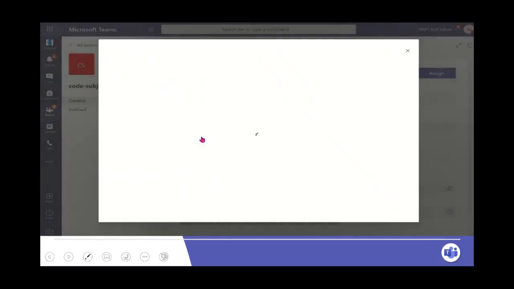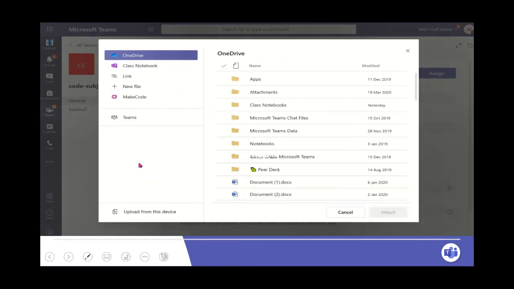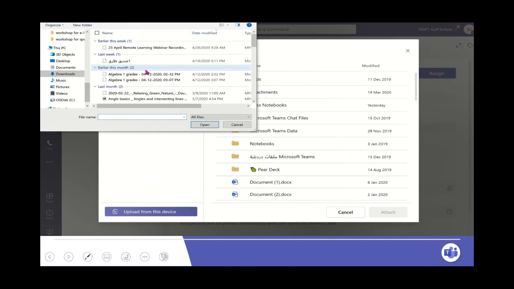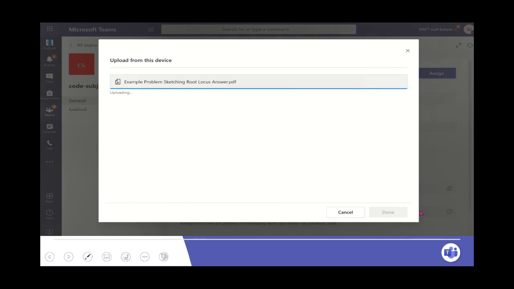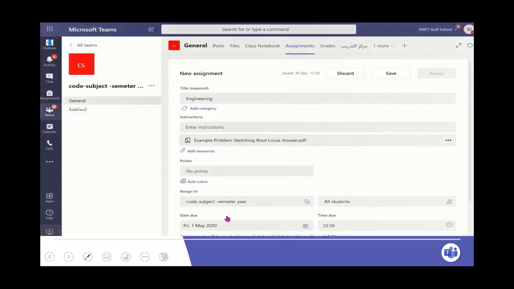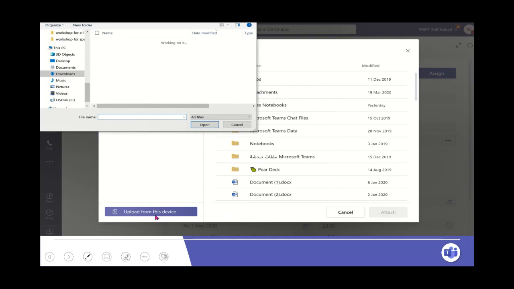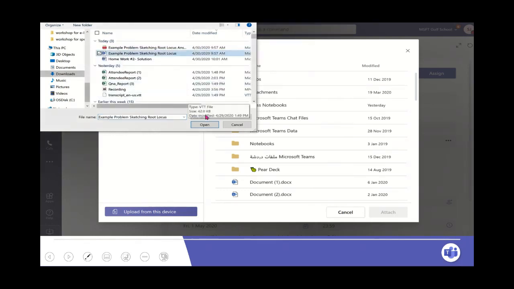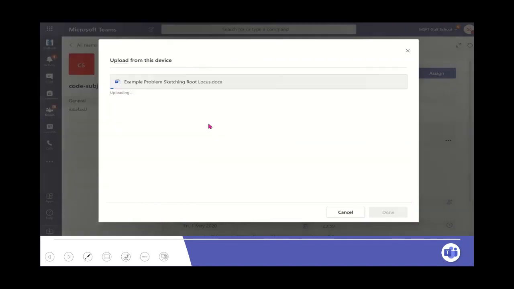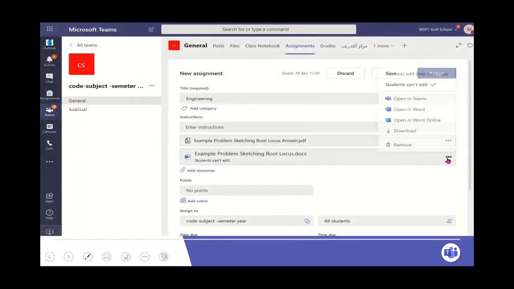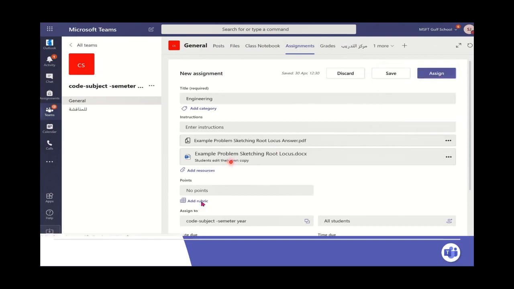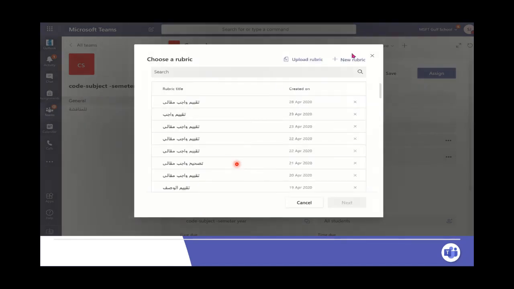I will add resources. So in here, you can add any kind of resource that comes to your mind, or simply you can upload it from your device. We will upload a PDF and a Word document just to show you how we can work on both. If you have a link, if you have any source, you can add it in here. Don't forget to change this setting. So student edit their own copy. Without editing this, student will not be able to edit the word as an assignment.